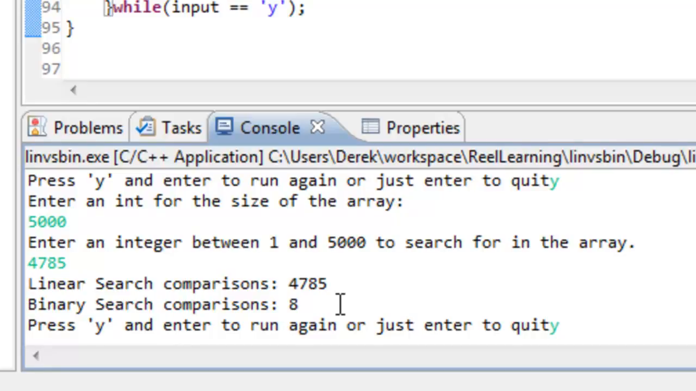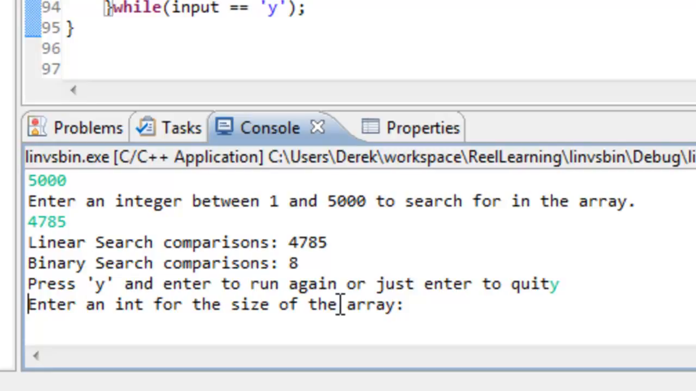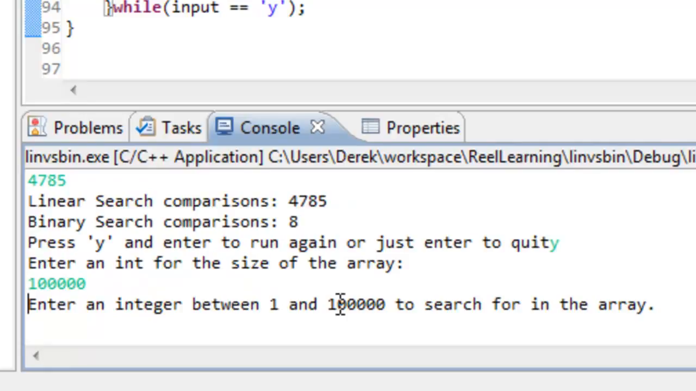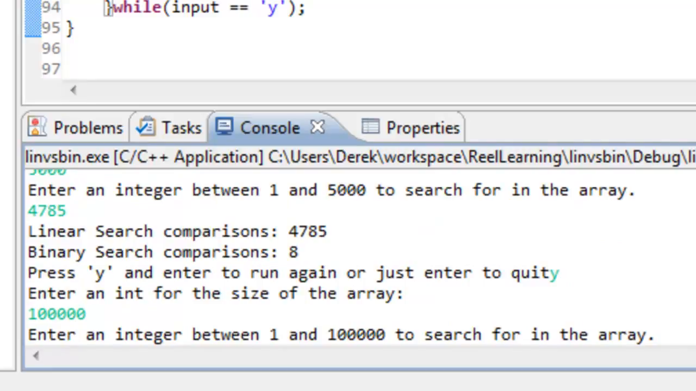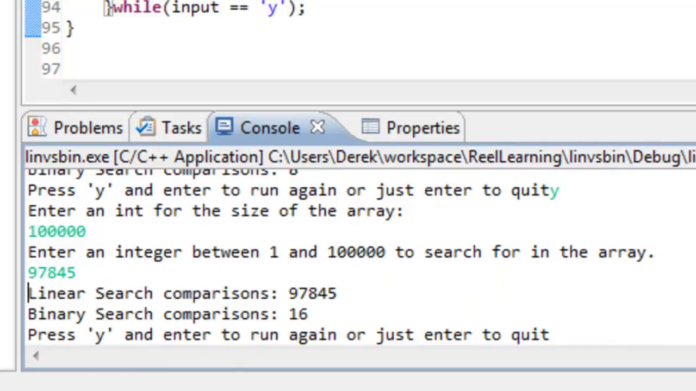Let me run it again. So we'll do y here to run again, and this time we'll do maybe a 100,000 element array, and this time we'll search for 97,845. And you can see there that from our previous time when we were doing 5,000 elements, we only did 8 comparisons for binary search. This time we went up to 100,000, so a pretty big change there, and we only had to do 16 comparisons. Linear search, 97,845.